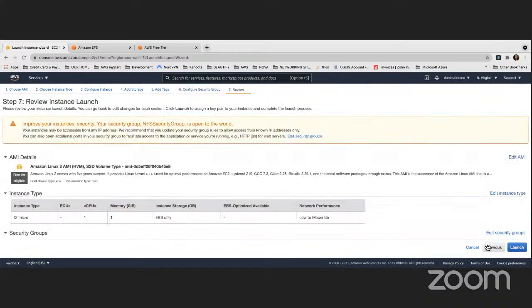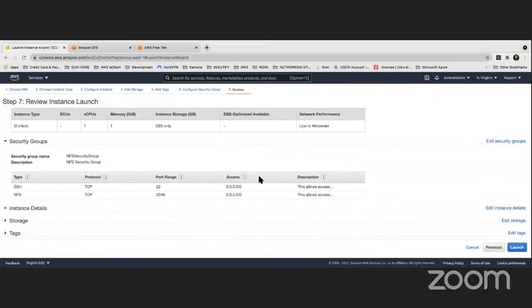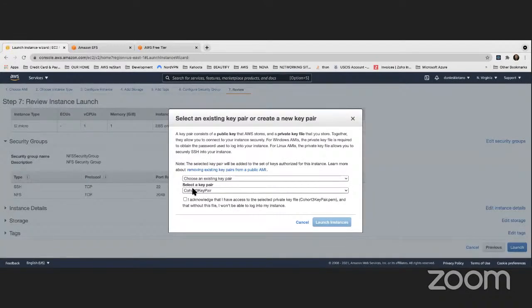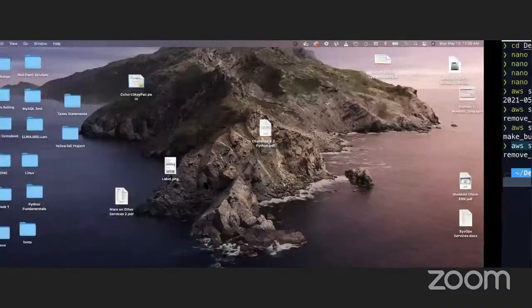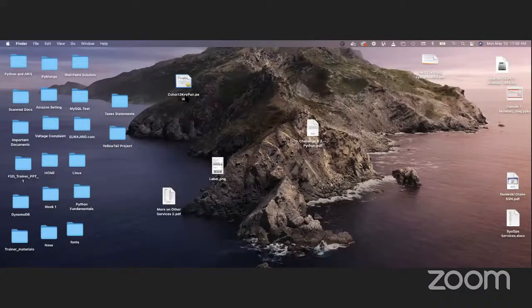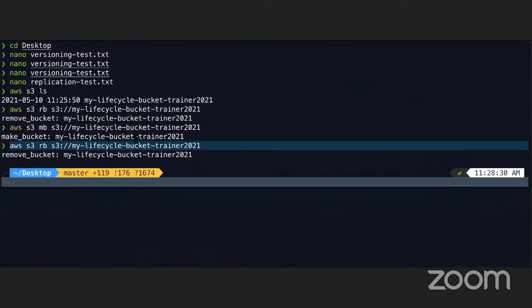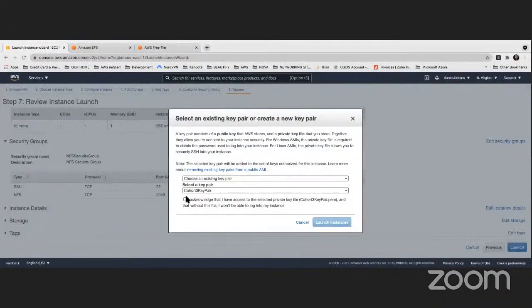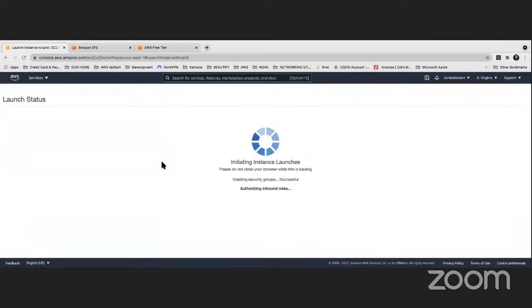So now we're going to review and launch. Everything is fine here. We're going to launch the instance. It's going to ask us for a key. I'm going to use the key that I have here, the cohort 3 key pair that I created before, and I would need this key to SSH into the instance.